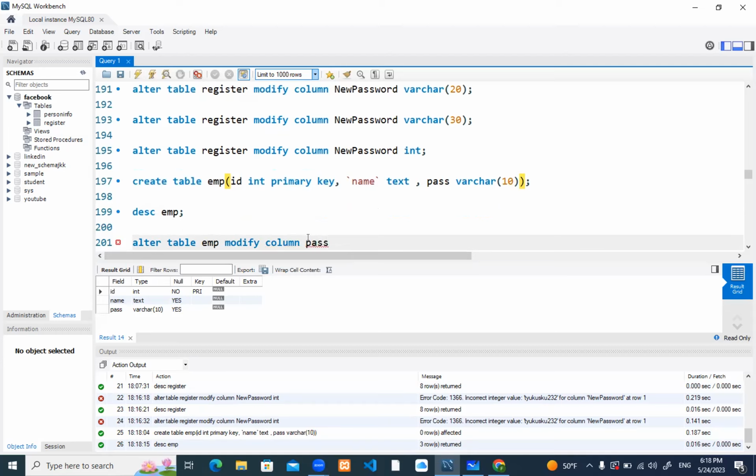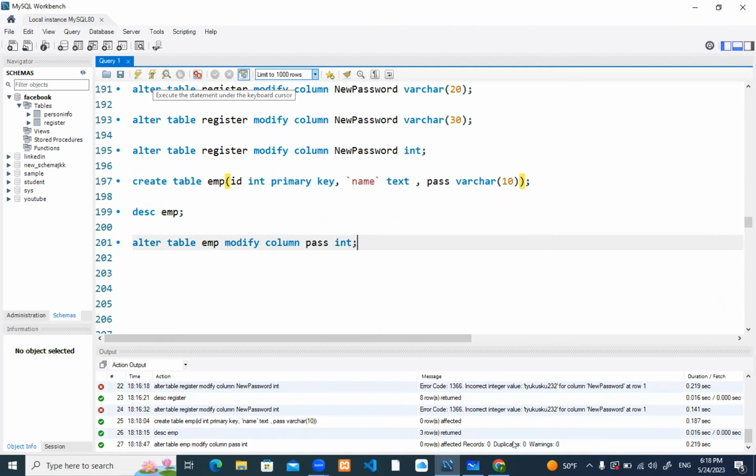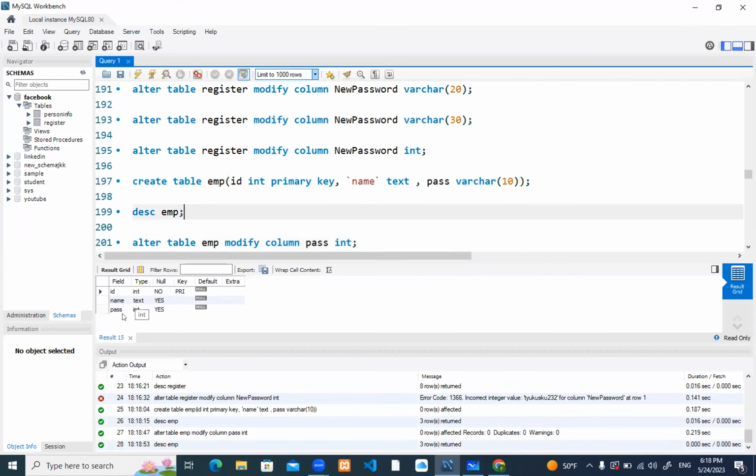Pass. I need to pass to end, followed by a semicolon. Let's run this. You can see that now it gets changed. If I run this describe syntax again, you can see that my pass earlier was varchar, but now its data type changed to integer.